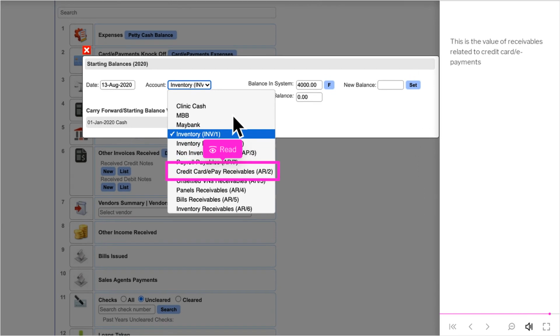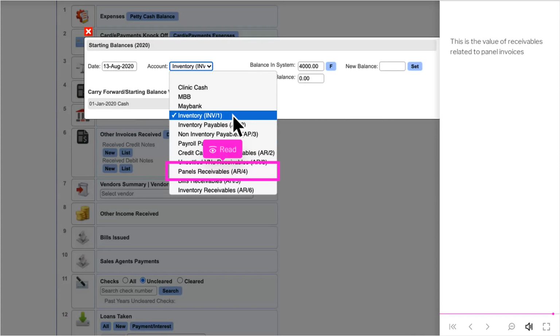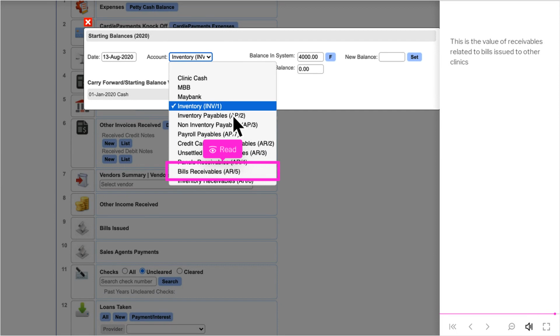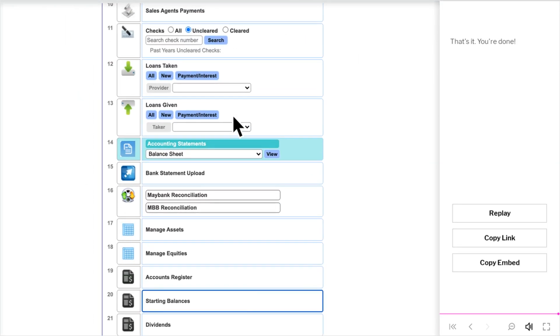This is the value of receivables related to credit card/e-payments. This is the value of receivables related to dues/debts of patients. This is the value of receivables related to panel invoices. This is the value of receivables related to bills issued to other clinics. This is the value of receivables related to inventory invoices issued to clients. That's it. You're done.